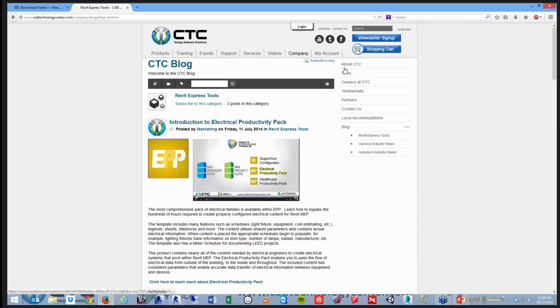And once we're here, if you just go ahead and subscribe to the blog, what that'll do is you'll get email notification, and we'll post to the blog when we release new updates to the tools. So this is probably the best way for you to get updated information about when the new Express tools are coming out.